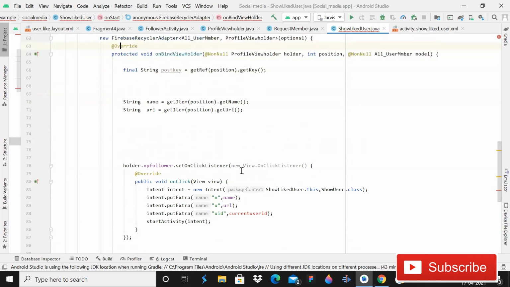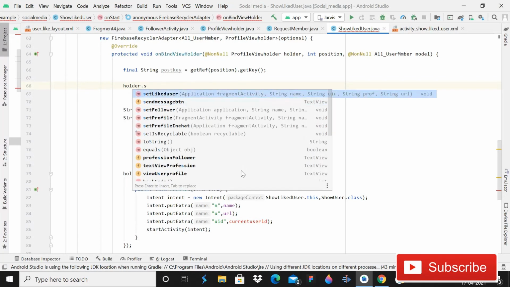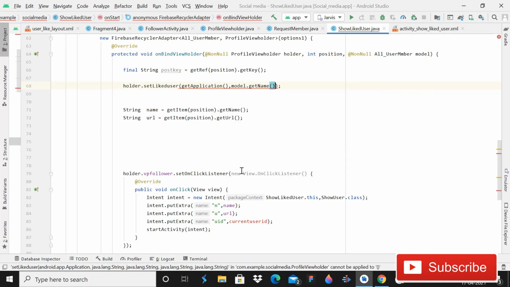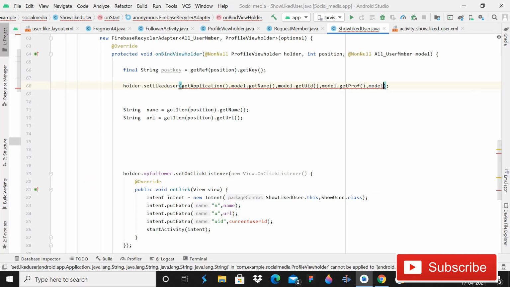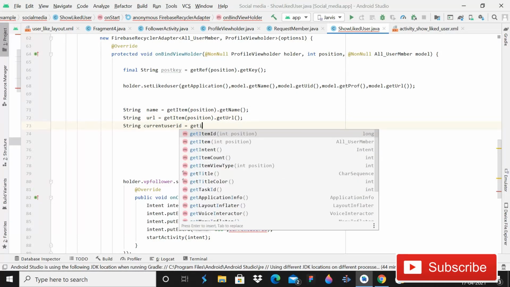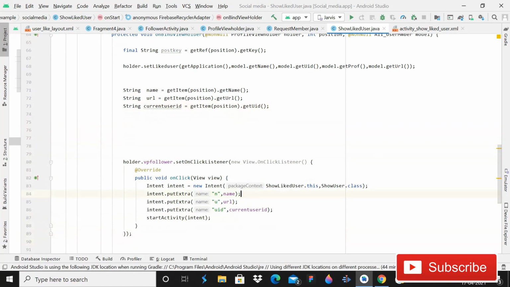So after this you just need to write right here holder dot set liked user get application, and then after this model dot get name, model dot get uid, model dot get profession, model dot get url. So here we will retrieve the string current user id equals to get item position dot get uid, semicolon. See, now we have this uid.